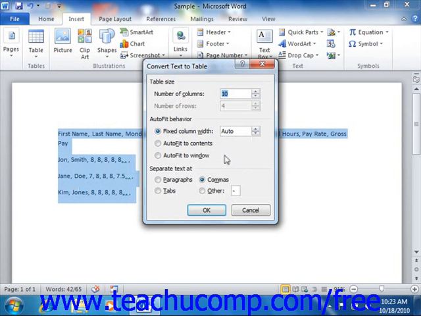However, for some delimited files, you may need to enter the number of columns if no character was used to delimit the rows of data. In the AutoFit Behavior section, you can set how Word will accommodate the information when creating the columns. In the Separate Text At section, you simply select the delimiter that is used to separate the column data within the file. When you have finished, click the OK button to convert the delimited text into a Word table.